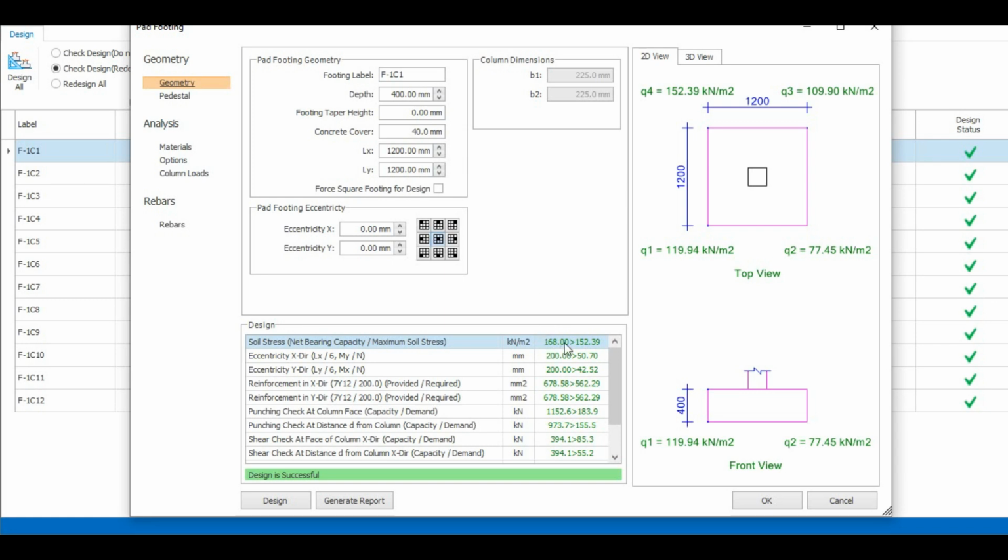Whatever we are now having as design needs to now fall below this 168 kilonewton per meter square, and that's why you have this right here that it's saying that it's okay, because what we have designed is effectively transferring 152.39 kilonewton per meter square, which ordinarily the soil will not be able to bear. But because of our design, the soil will be able to bear it because the soil has been optimized from 120 kilonewton per meter squared to 168 kilonewton per meter squared.